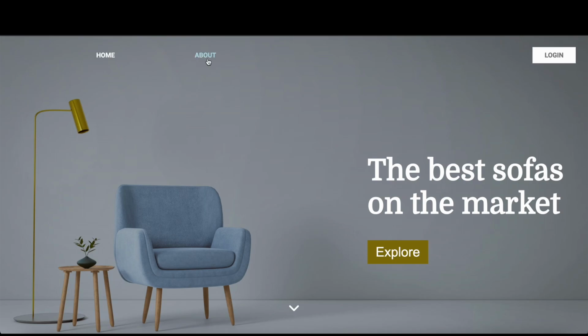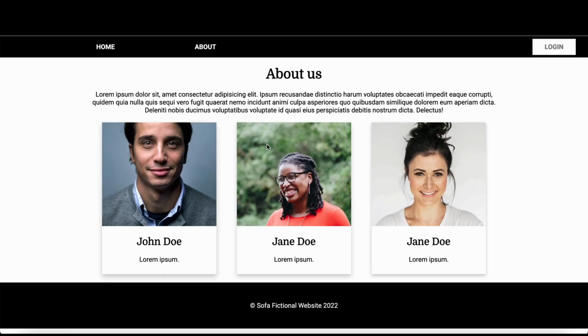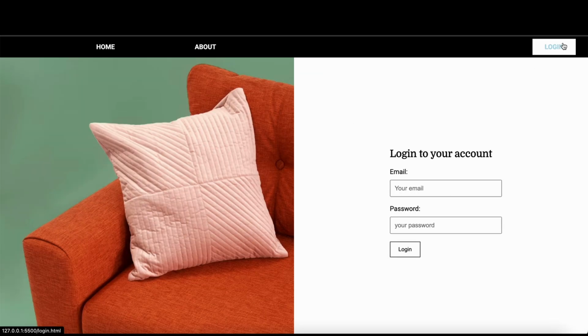You have as well the about page, with some dummy text here and some pictures of people. We can say this is the team behind this business. And we have a login page, with email and password, and the login. It's not implemented, but it's kind of validated here. So you need to have an email and a password if you want to log in. There is no backend, it's just the front end.